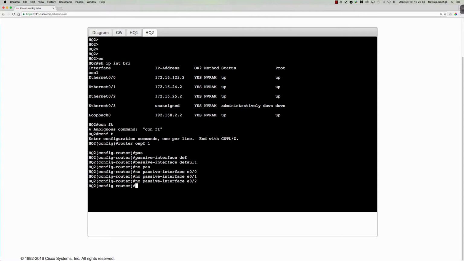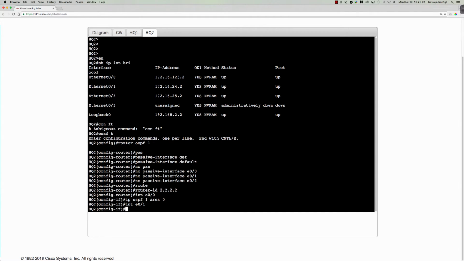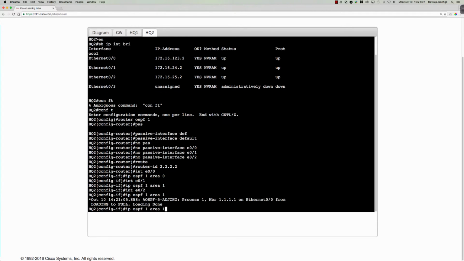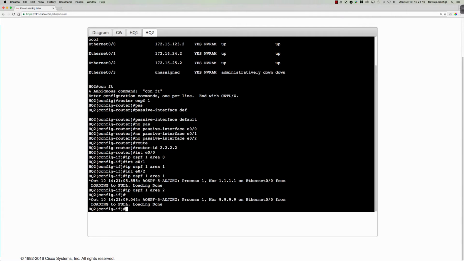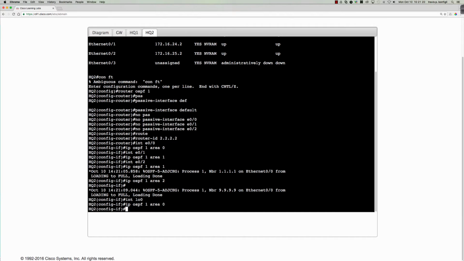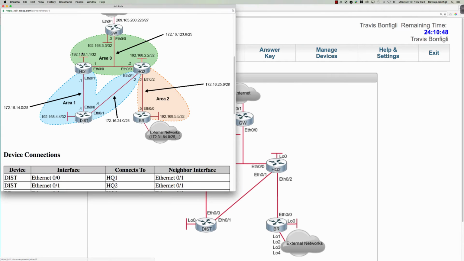So at this point, we're going to set our router ID to 2.2.2.2, and now all I need to do is go into each of the interfaces, Ethernet 00, and say IP OSPF 1 area 0, keeping in mind that we've got 3 areas on this router. Interface Ethernet 01 is going to be area 1. Ethernet 02 is going to be area 2, and you can see the adjacencies are coming up as we move along here. And then we're going to go into interface loopback 0, and loopback 0 is in area 0, I believe. Let me double check that real quick.